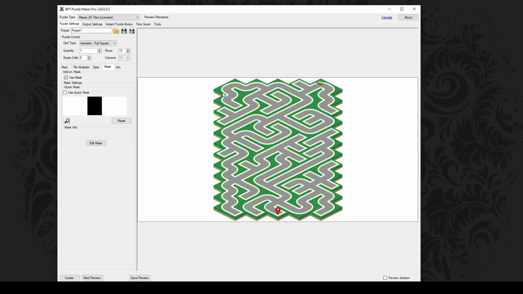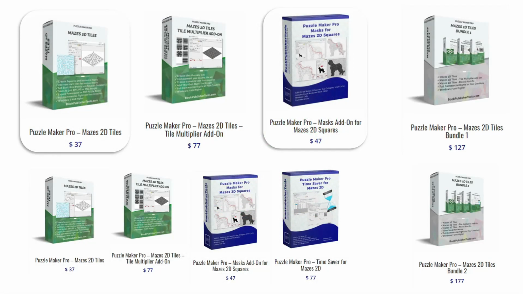Now, as I mentioned, in order to use the mask setting, you need to have that option. You need to purchase this separately. Another thing that is also available is the tile multiplier. As you can see here, it is grayed out for me. I'm clicking, nothing is happening because I did not purchase this. Because what is a tile multiplier? These are the options that you have.